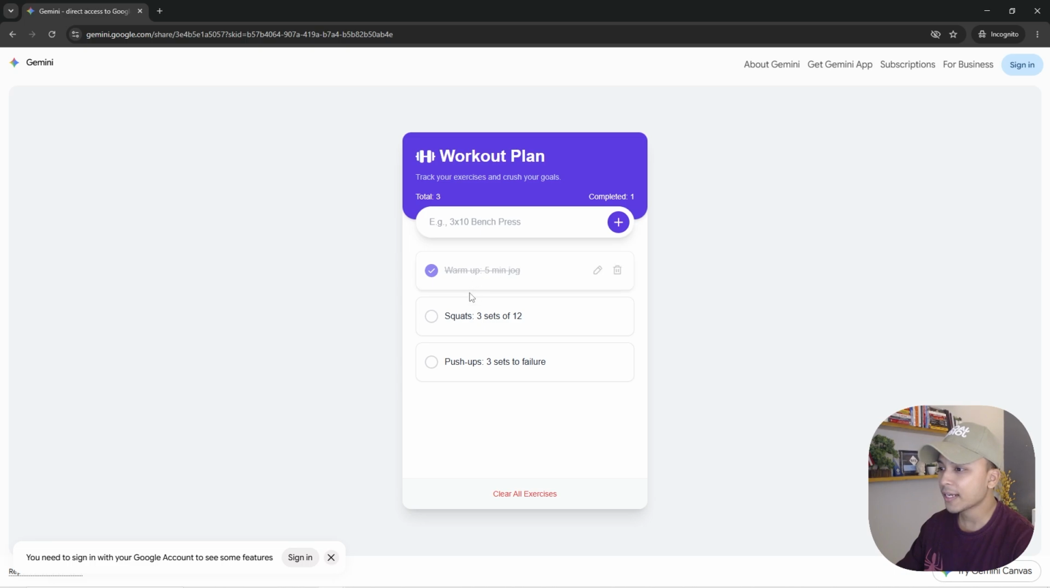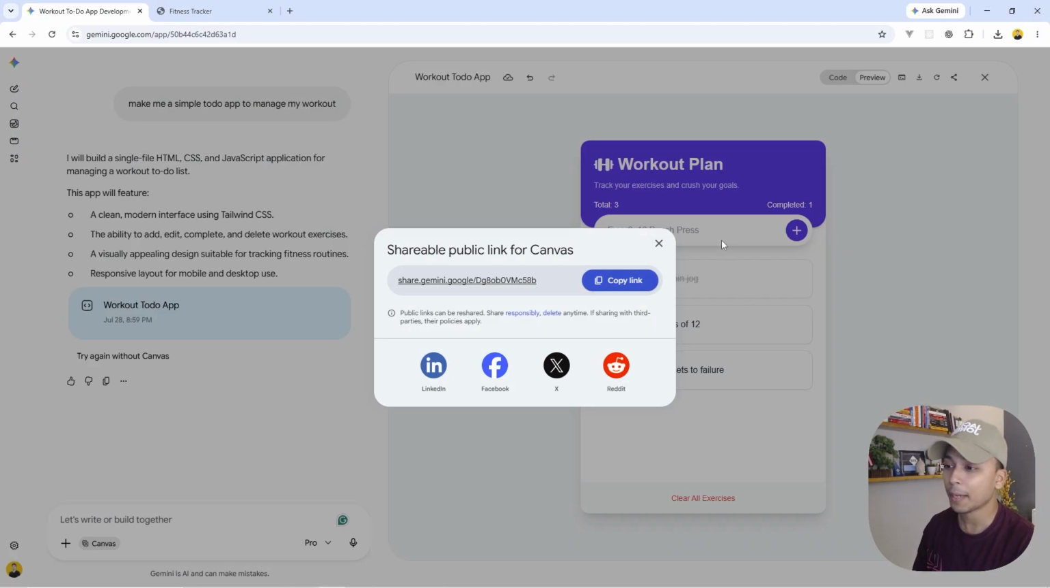So I can actually say that I've added maybe bench press, right? Bench press into 3. I can add that, and you can see that has been added. Now I can also edit it, I can delete it, and if it is done, I can just click on it and it changes it. So that's how quickly you can actually go ahead and build applications.